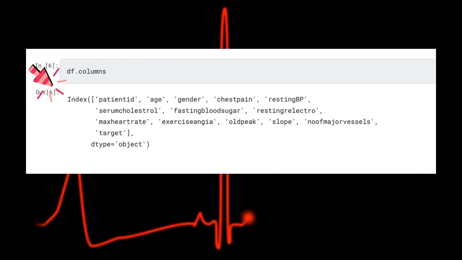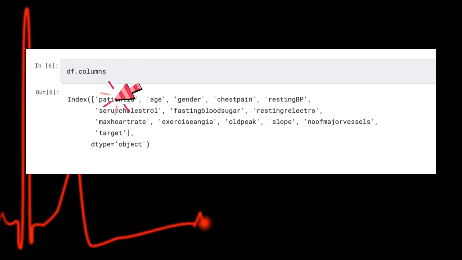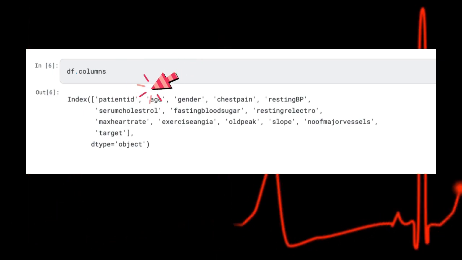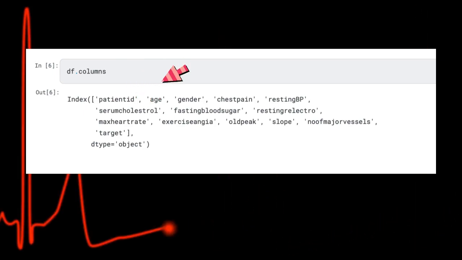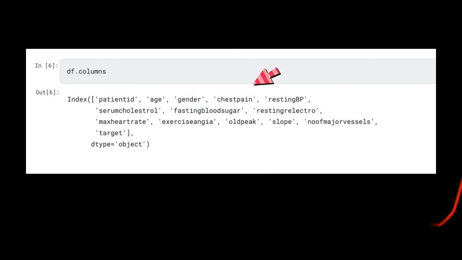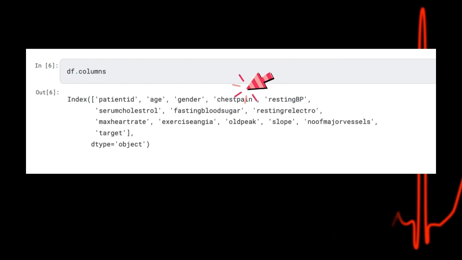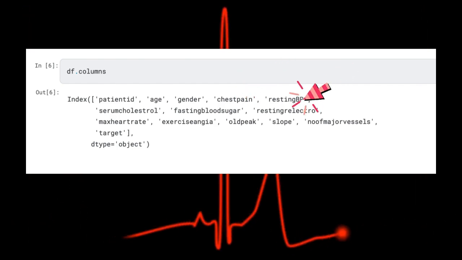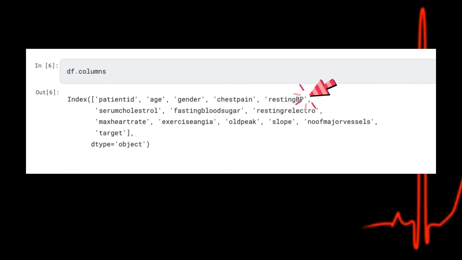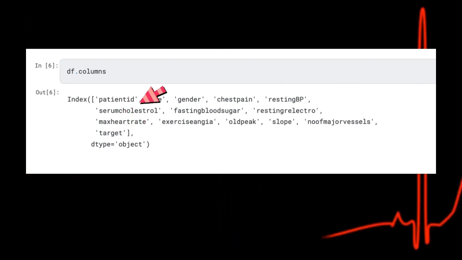The output reveals the following columns. Patientid, this column contains unique identifiers for each patient. Age, this column records the age of the patients. Gender, this column indicates the gender of the patients. Chest pain, this column describes the type of chest pain experienced by the patients. Resting BP, this column contains the resting blood pressure measurements. Serum cholesterol, this column records the serum cholesterol levels.